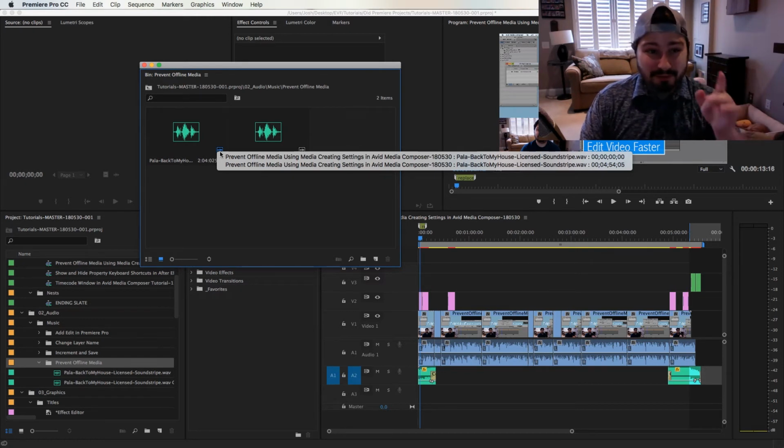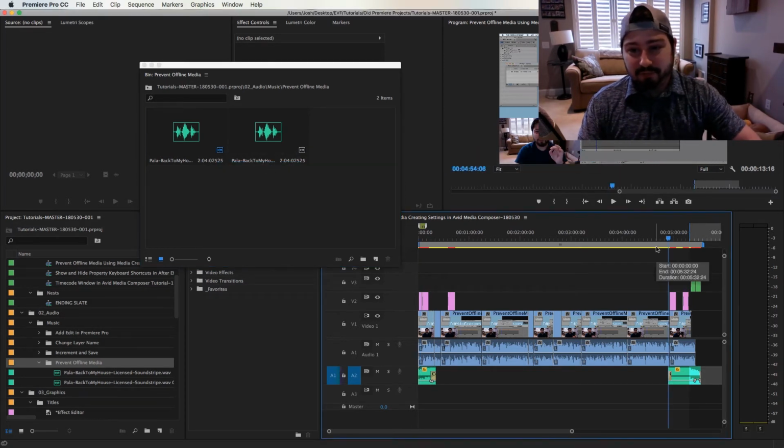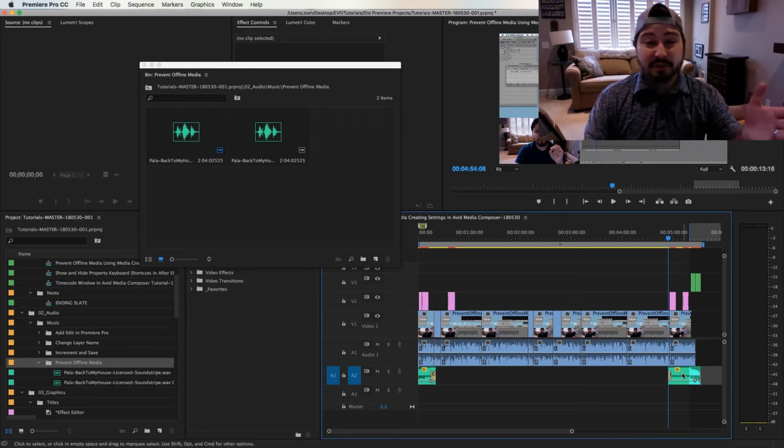To find out where it's been used, click the little blue icon, and then it'll show you each time it's been used. And if we select one of these, I'll select this one, and it'll jump my playhead to the clip. It's actually right here. And if the sequence wasn't open, it would open up that sequence also.